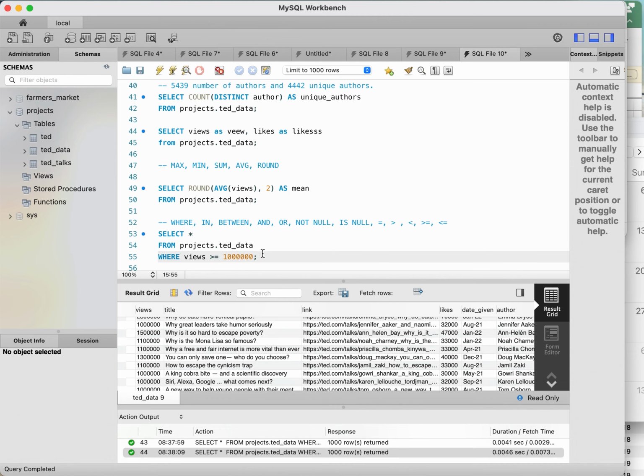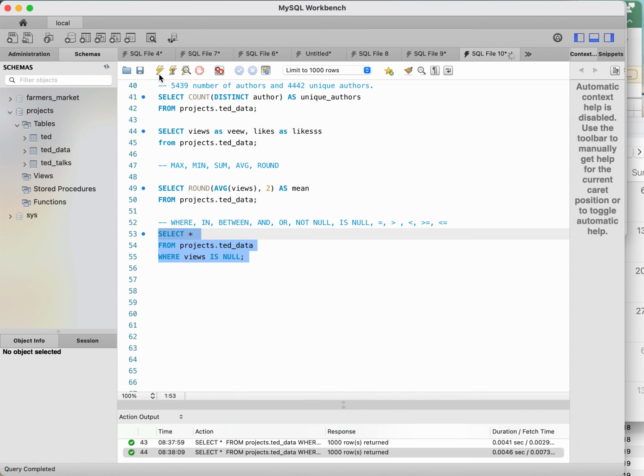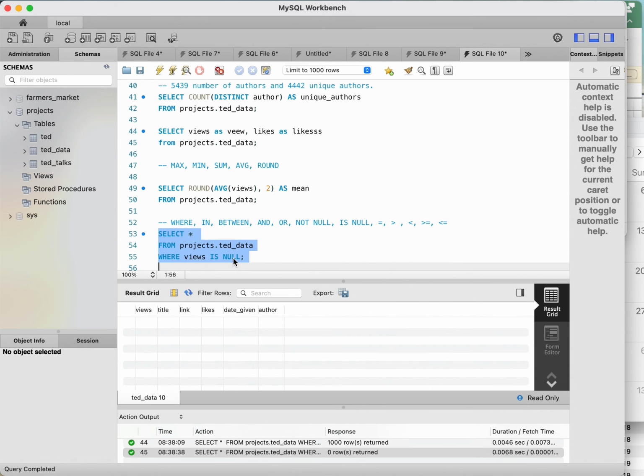So we could even use IS NULL. So we have used IS NULL. So we know NULL is a data type on its own. It's not empty, it's not zero, it's null. They are null values, right? So you can see we have used IS NULL. I don't think we have nulls in this data set. But let's see. We don't have nulls. So it's not returning anything because there are no null values in views.